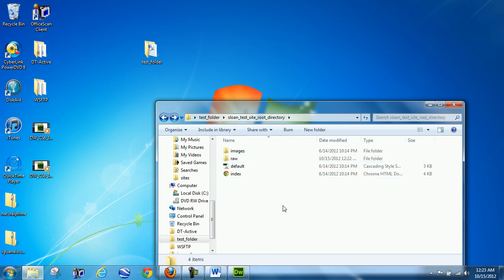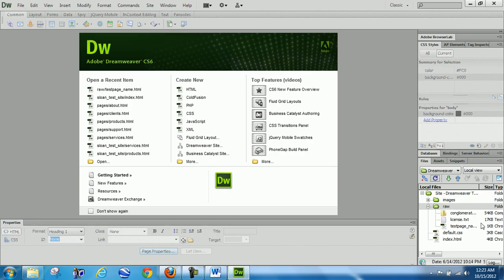That doesn't need to be floating around in there. All right, so we're set up. We're good to go. We got our conglomerate zipped up in there in the RAW. We got a test page in there that we saved in Dreamweaver. All the site files are out here in the main root directory. We can go into Dreamweaver, hit refresh, and we've got our site in there.